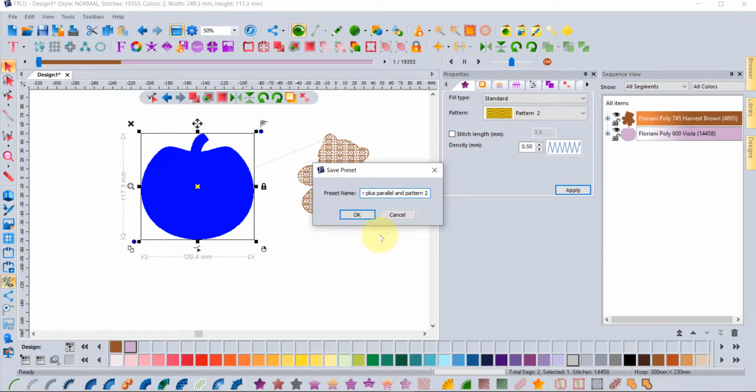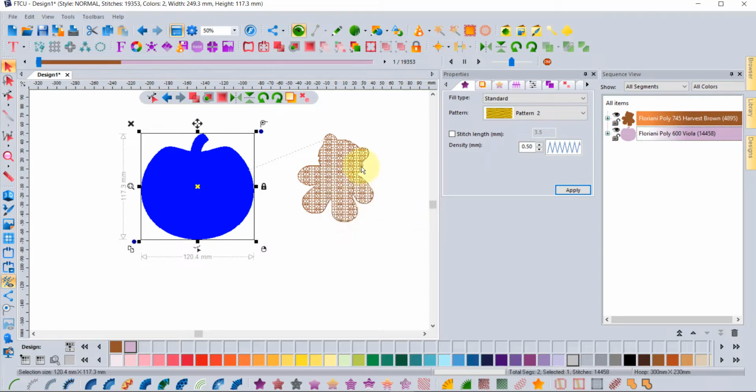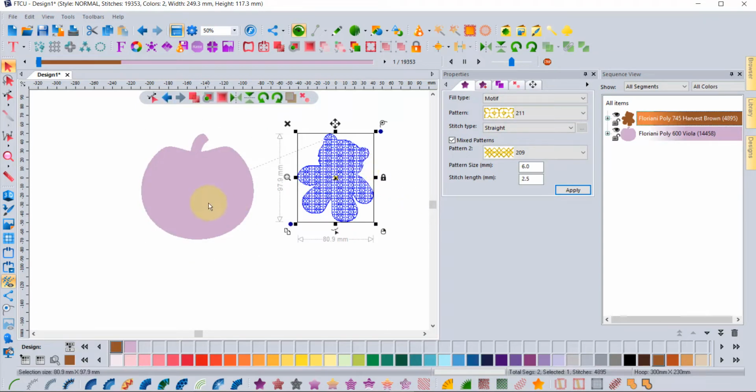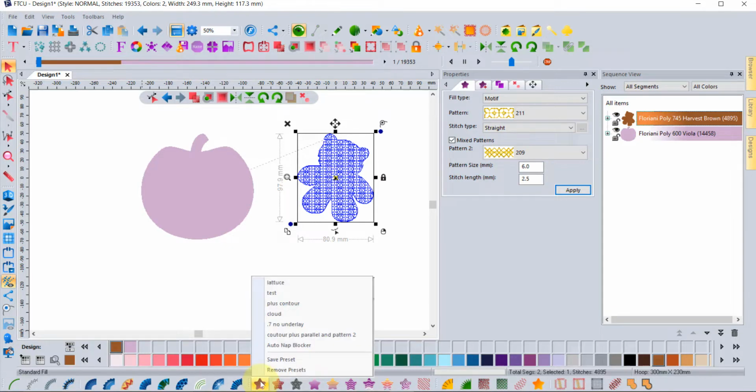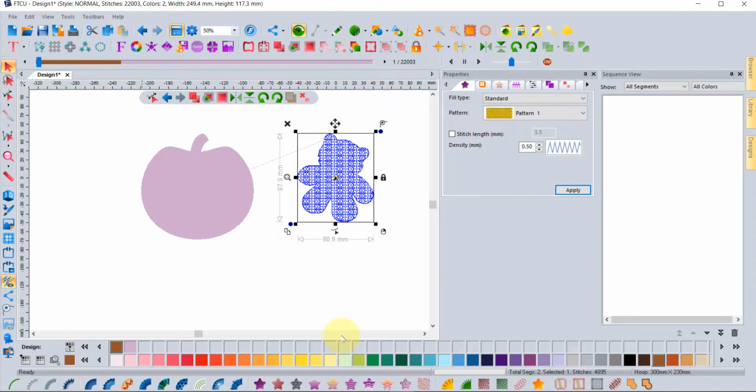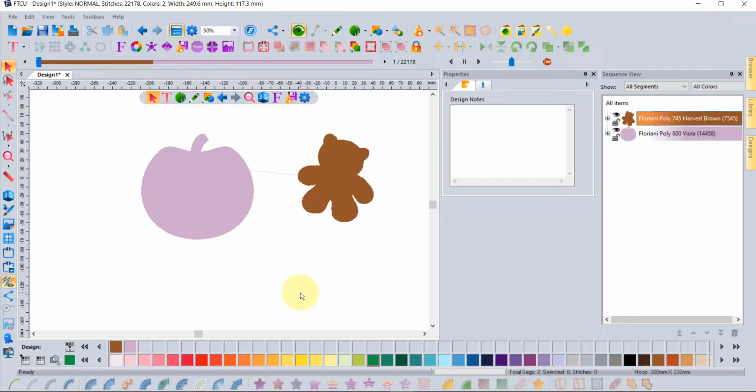Maybe the name's kind of long, but it tells me exactly what it is. So if I select the bear and I want the bear just like that apple, I come to standard fill, I right click, and it's called contour plus parallel and pattern 2. Boom. And so that's a cool thing. Anyway, I love the presets.